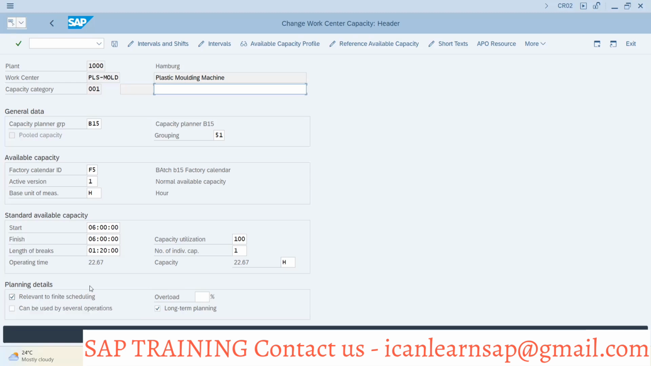It can be used for several operations and long-term planning. Now this is planning details. This machine can be used for capacity planning, and for finance scheduling you can use it. What is finance scheduling? We will learn in the scheduling chapter. For overload, in capacity planning, up to what percentage the machine can be overloaded, that percent we can maintain over here. Then for long-term planning also, this machine is relevant. So those tick marks are available over here. Clear, team? So this is all about your capacity planning.